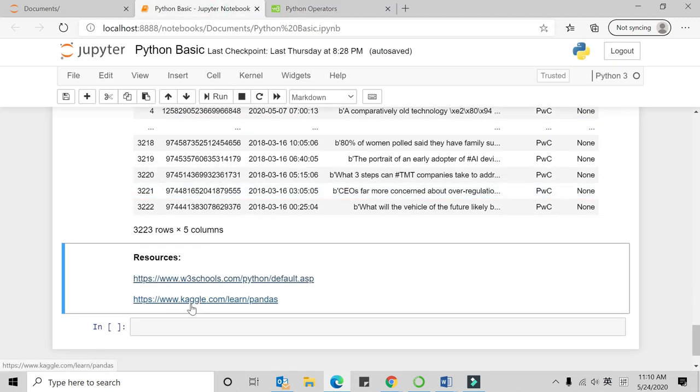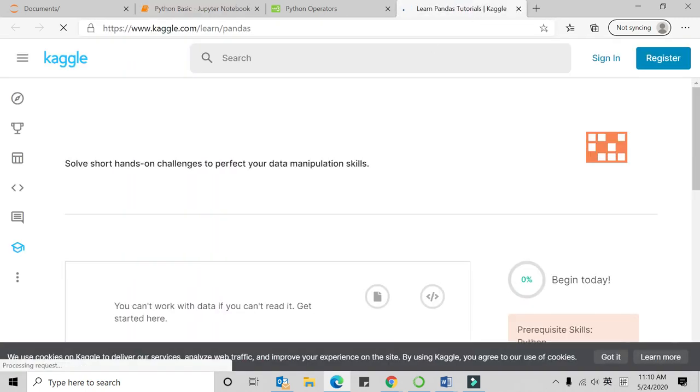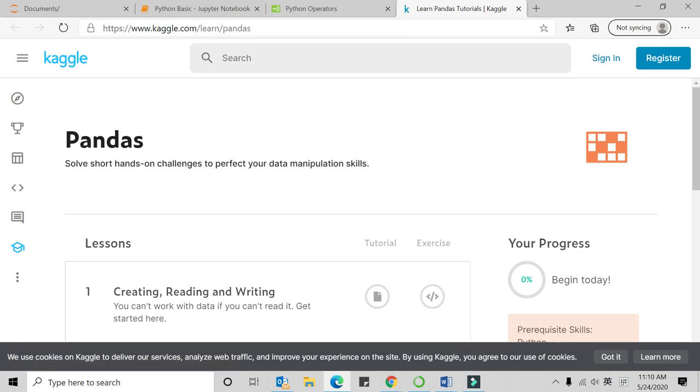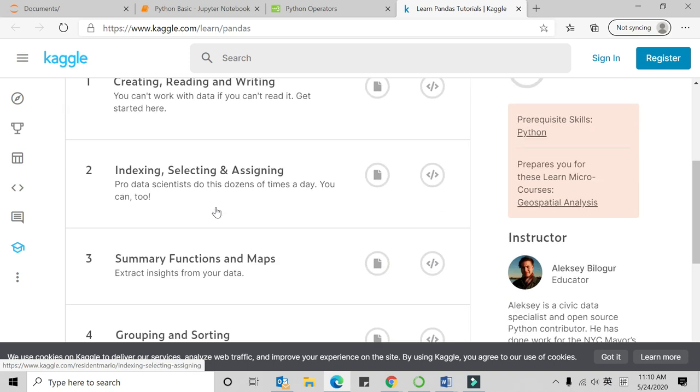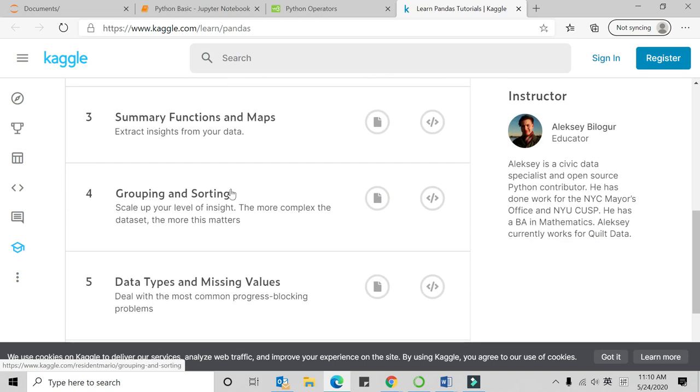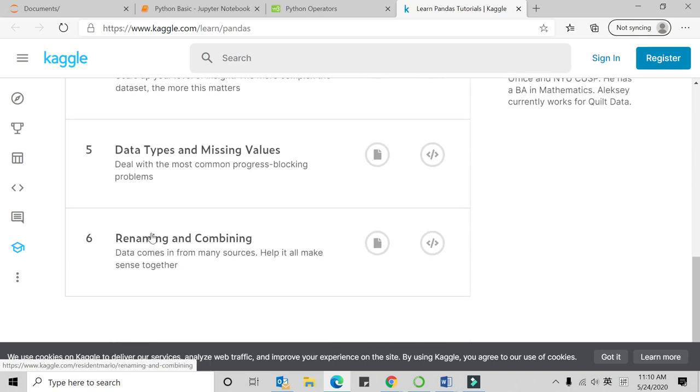The last one is Kaggle, and we can open it. So this is a pandas tutorial, and pandas is an important library which we will use to modify the data frame, and we do some data analytics. So here are some functions like creating, reading and writing, indexing, grouping and sorting, data types, renaming and combining.